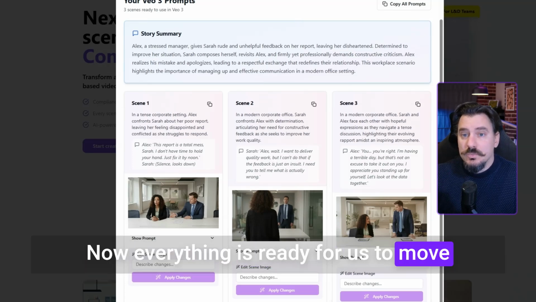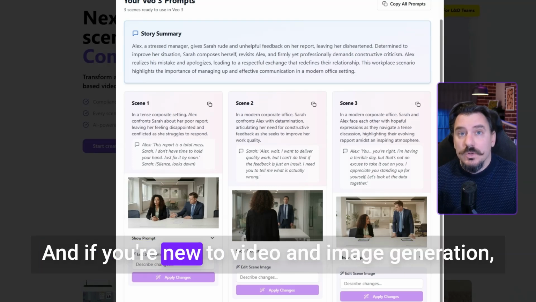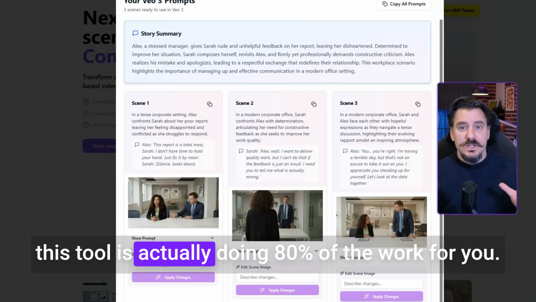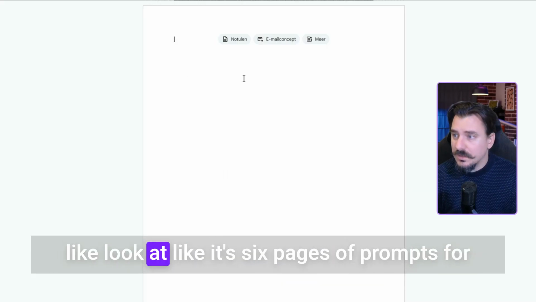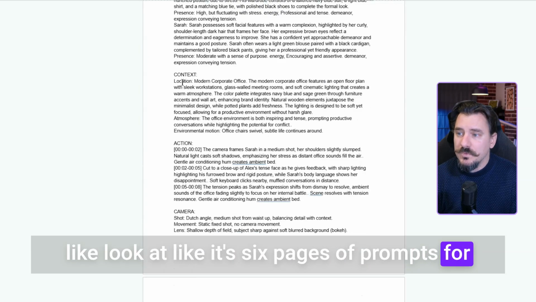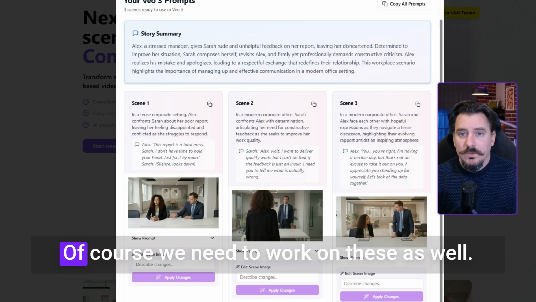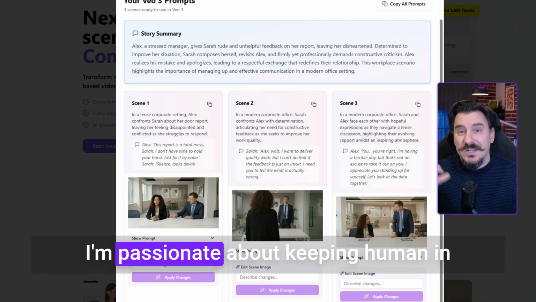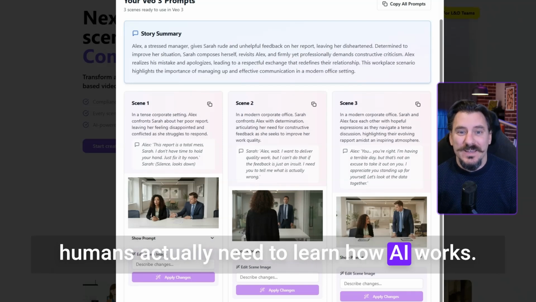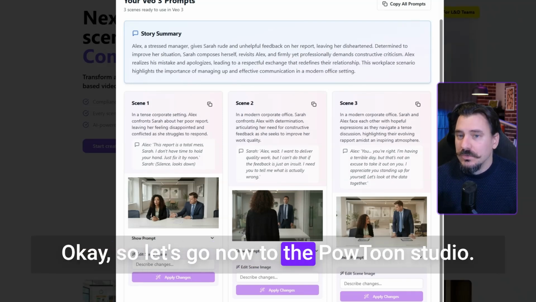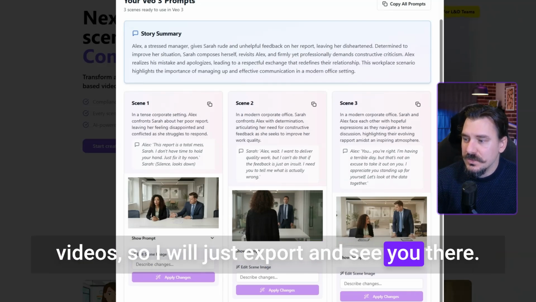Now everything is ready for us to move to Powtoon Studio, where we will use these prompts to create VO3 images. And if you are new to video and image generation, this tool is actually doing 80% of the work for you. I will copy all of these prompts, and look, it's 6 pages of prompts for these 3 scenes. So it's awesome. Of course, we need to work on these as well. I'm passionate about keeping the human in the loop, but in order to do that, we as humans need to learn how AI works. Okay, so let's go now to Powtoon Studio. We will use these prompts to actually make the videos. So I will just export and see you there.